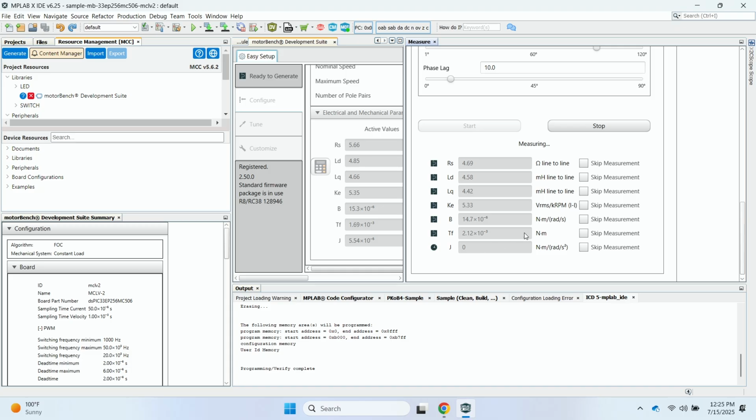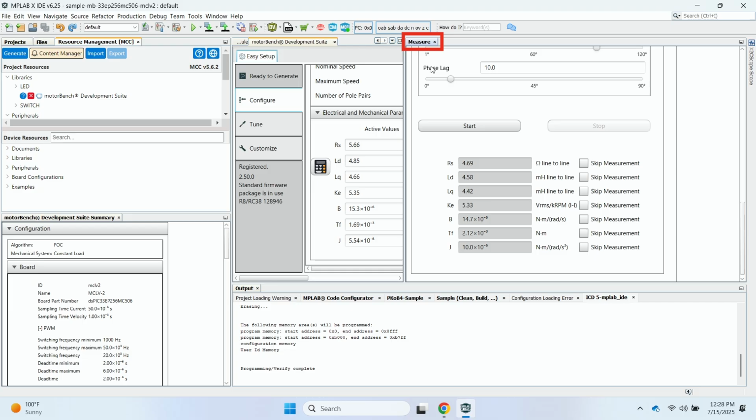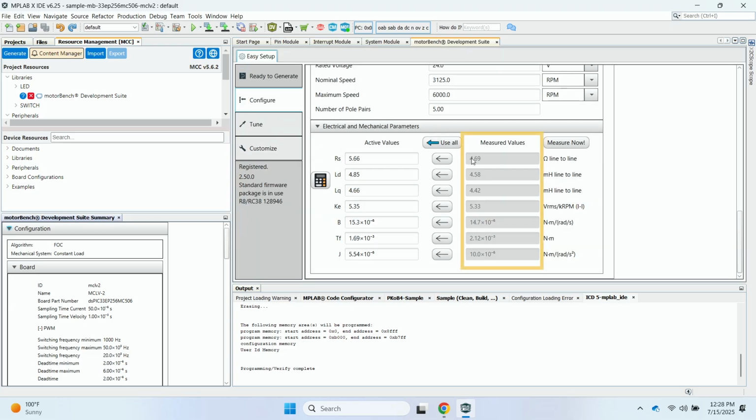If there are some parameters that are not as essential to have the accurate measurement of, I can always select skipping the measurement before I start. Okay, we can see that all the values have been measured. So I can close this measure window, and I see that the measured values appear in this column here in the parameters screen of the configure stage.